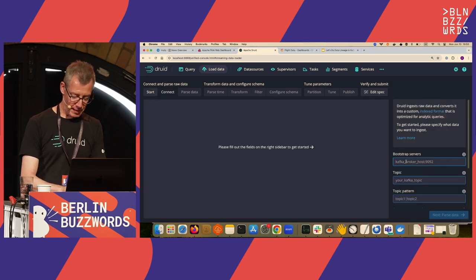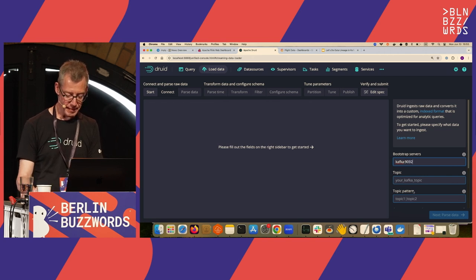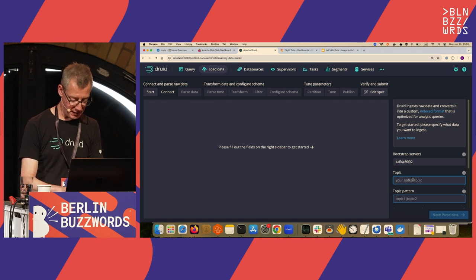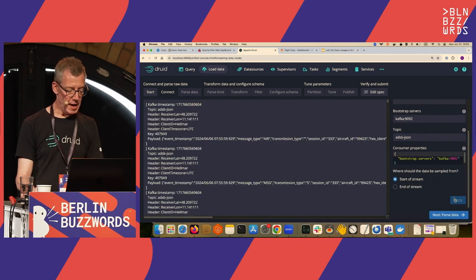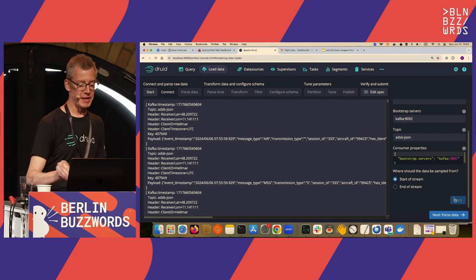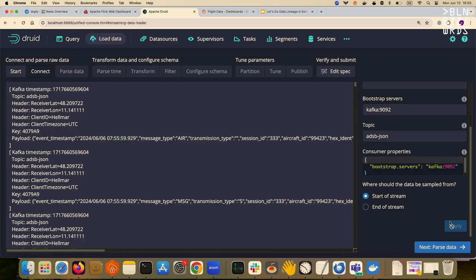The hostname inside the Docker container is just Kafka. So I'll do Kafka 1992. Topic is ADSB.json. And here you can already see we've got all the metadata in there. It has nicely parsed not only the timestamp and topic, but also all the headers. It has already interpreted them. So I'm able to track my data lineage. I can see for each row of data where it came from.